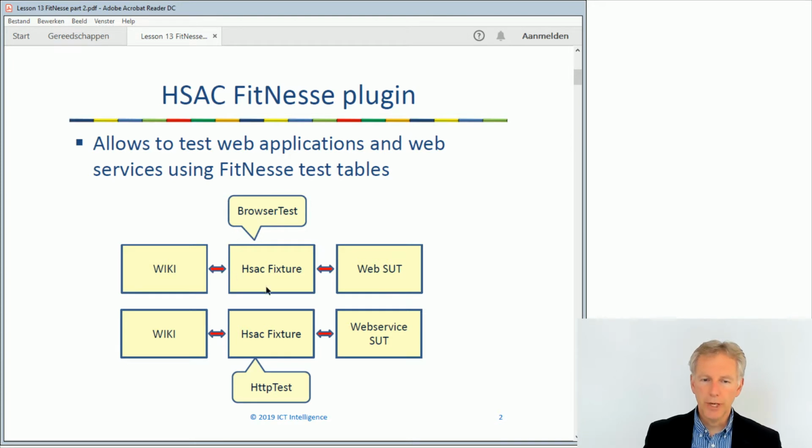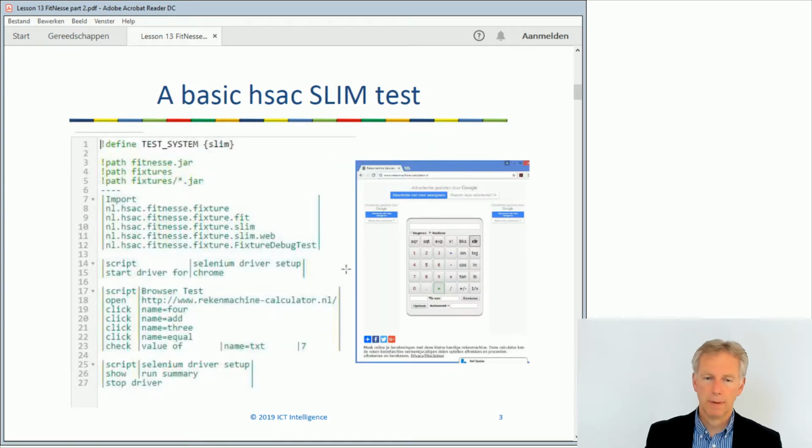So this fixture, the glue between our wiki table and the system that we want to test, the web page we want to test, is already written for us. It's just a plugin in FitNesse. And that's what we make use of. Here is an example of a test to test the calculator application that we tested before with Selenium WebDriver. Let me show that in a demo.